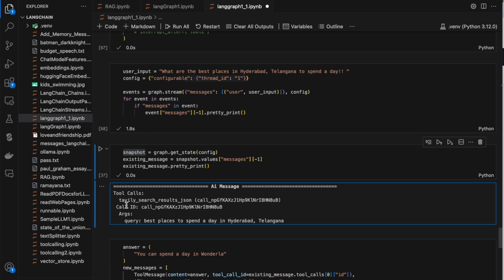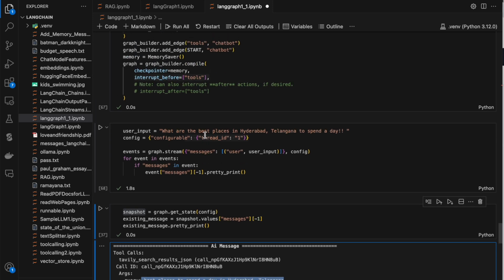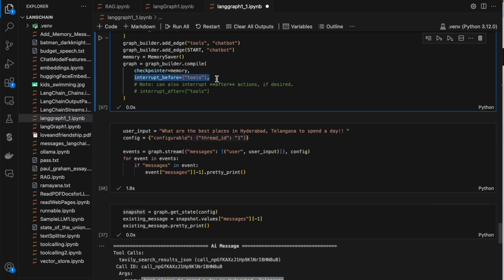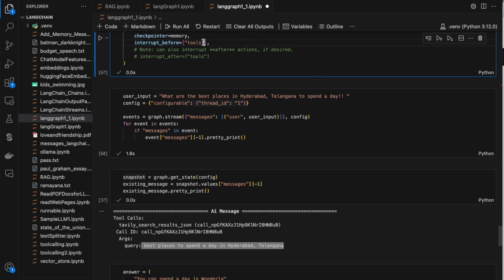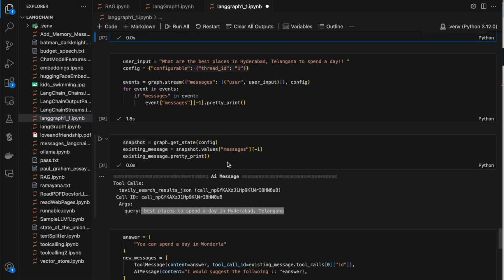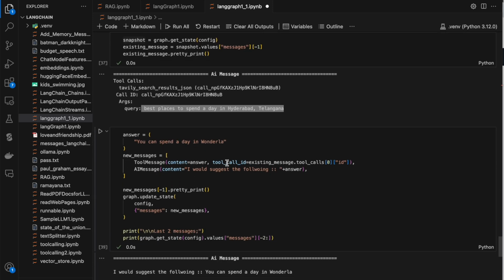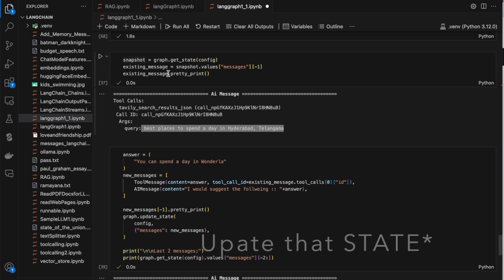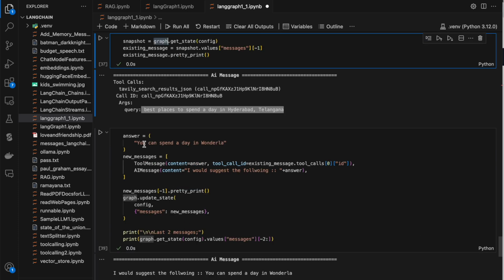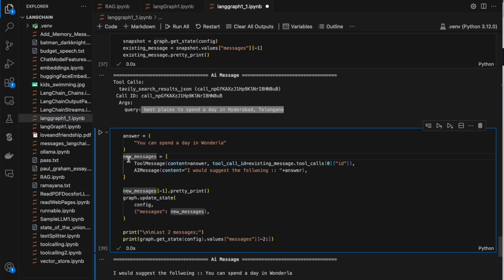And if you see, we have an AI message. It is trying to call the tool, best places to spend a day in Hyderabad, Telangana. And after this, there is no output. I mean, nothing has happened after that, because we have added this method called interrupt before tools. We are trying to call the tool, and before calling the tool, please interrupt. That's what we have said. What I'm trying to show here is we can update the state as well. So instead of the tool responding, let me create a response like how the tool does and update that to this graph. See here, you can spend a day in Wonderla. I've just created a simple text. So here I am trying to simulate exactly how the response will be.